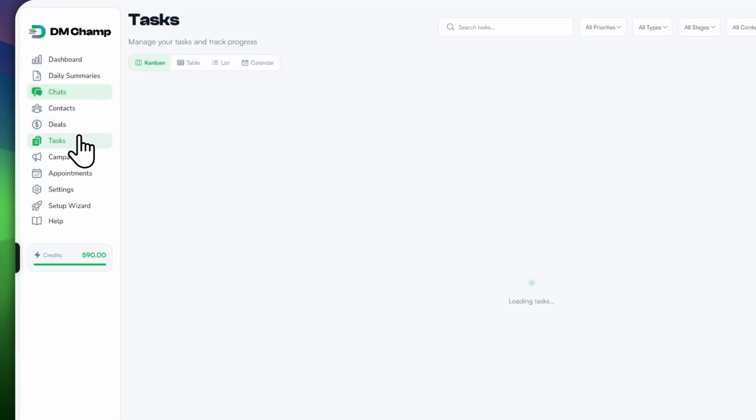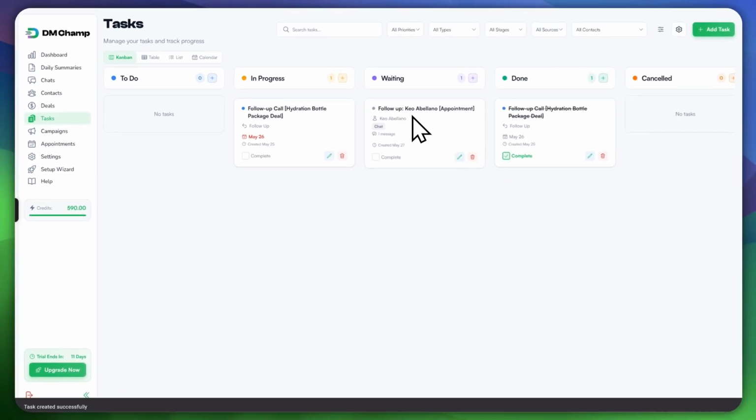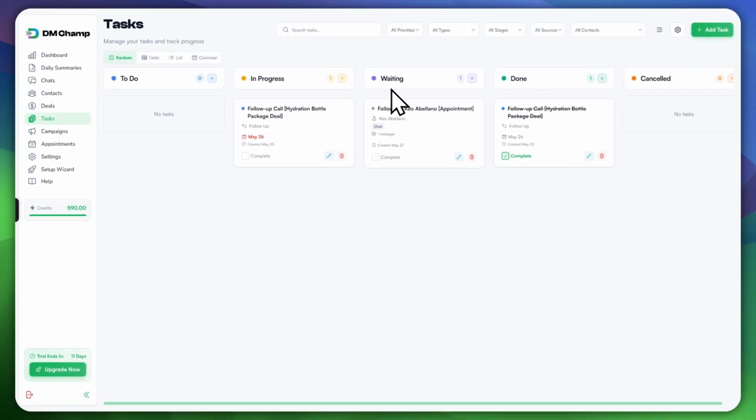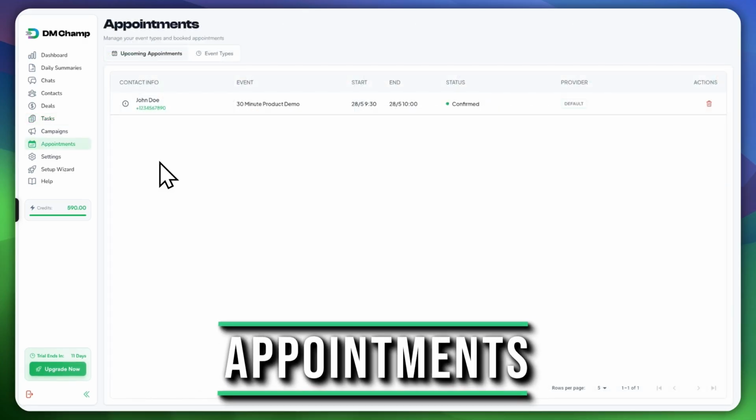When you go back into task, you should now see that right here in the stage or the column here that you have imported it. So that's basically the tasks. Alright, so now next we'll be talking about the appointments.